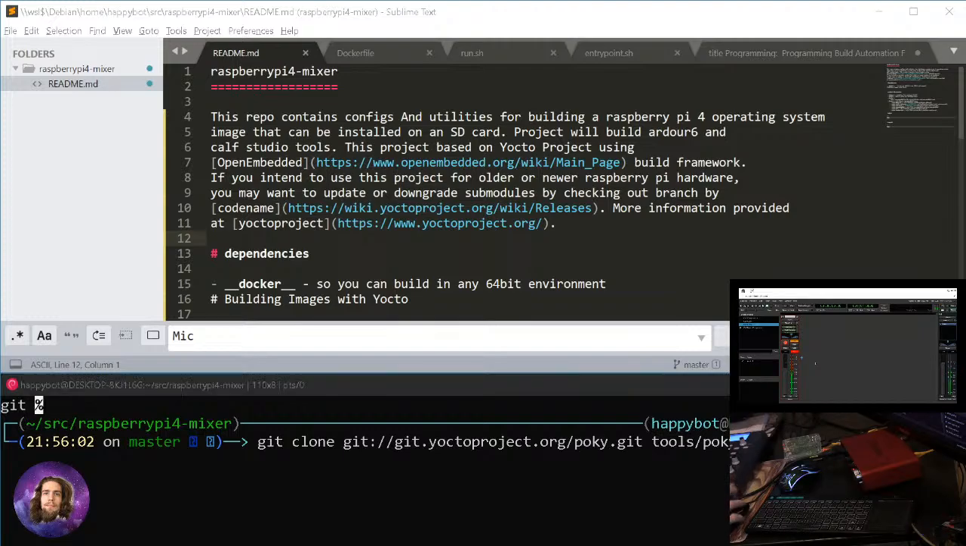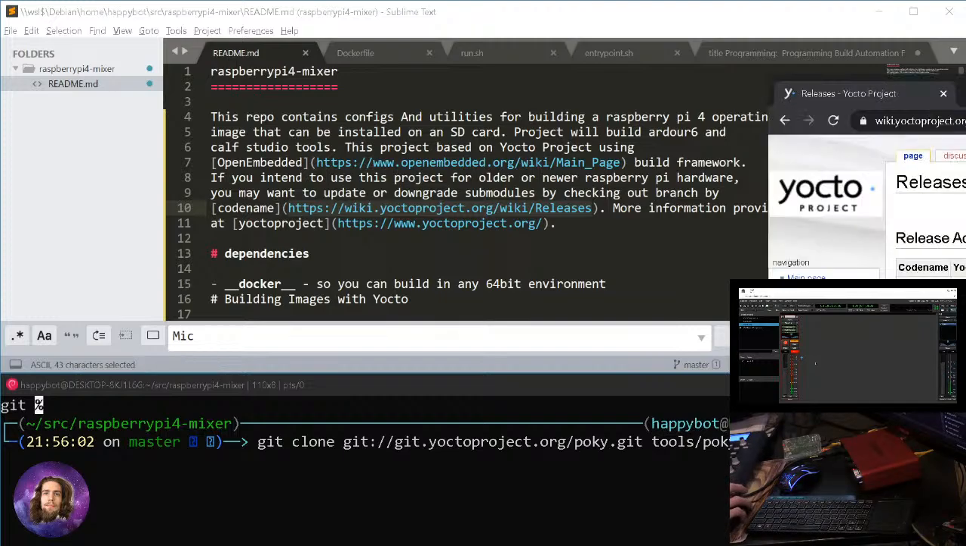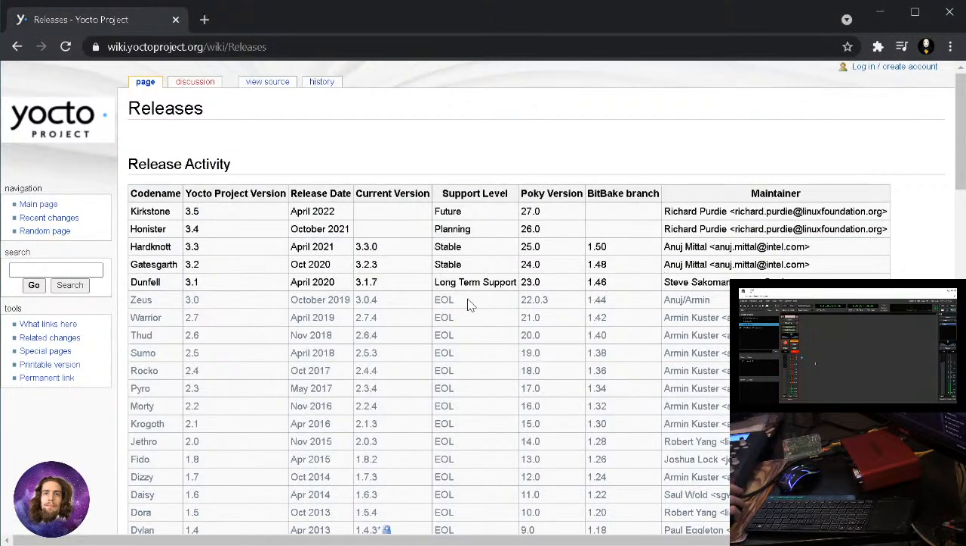Let's just look at the releases real quick. Sorry, my words are getting jumbled up again. So let's look at these releases. In every layer in the Pokey project, you should be able to check out a branch using one of the code names that they provide.